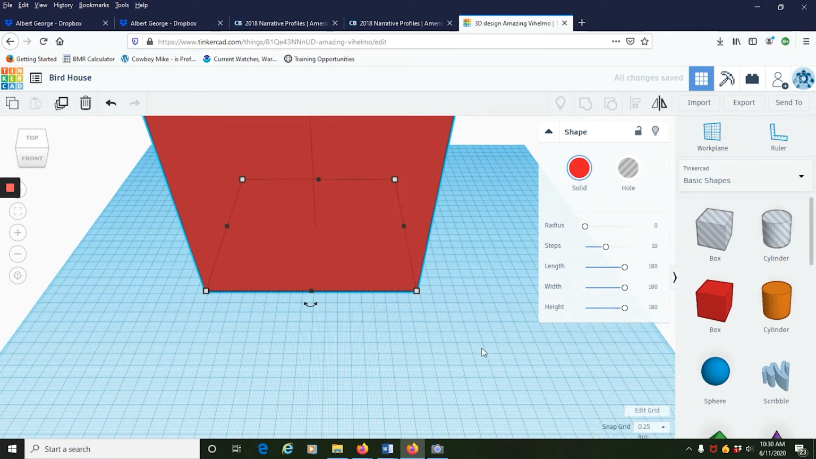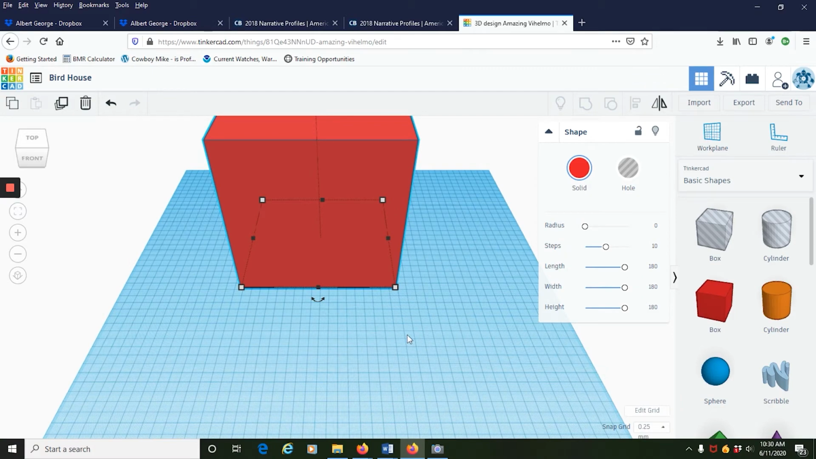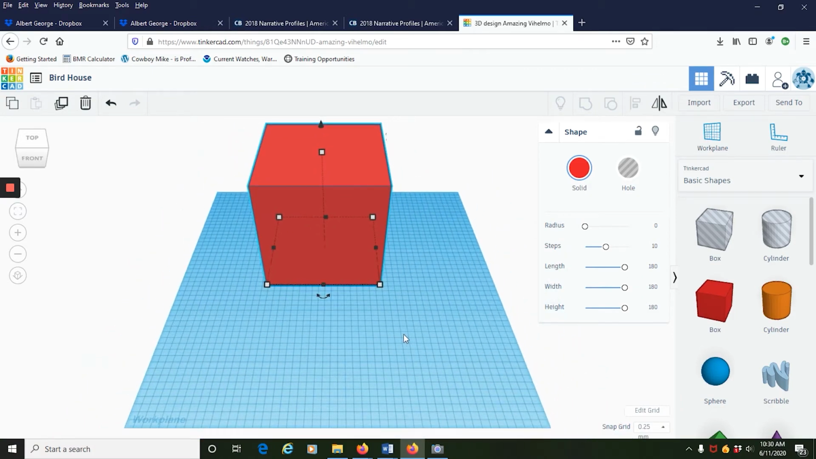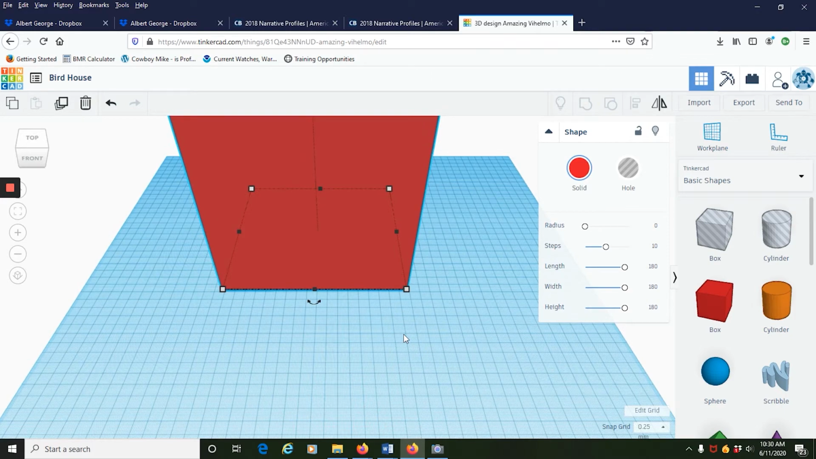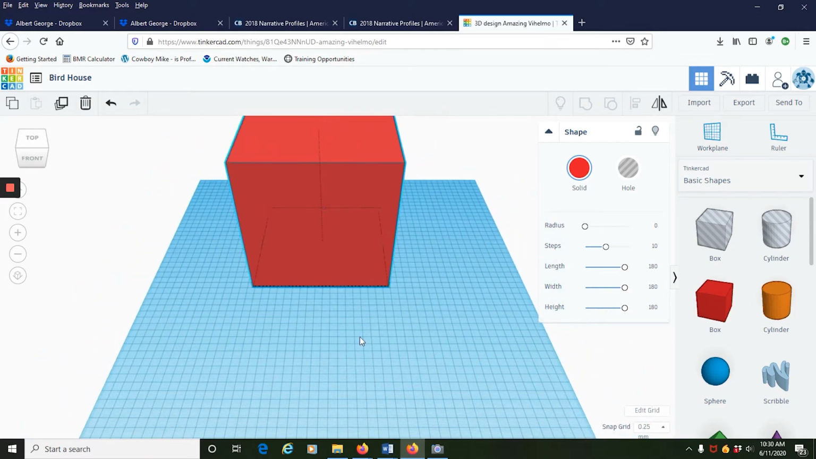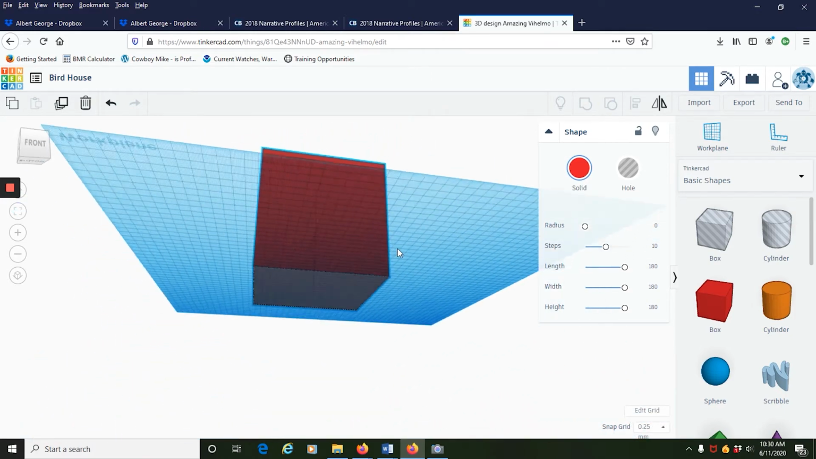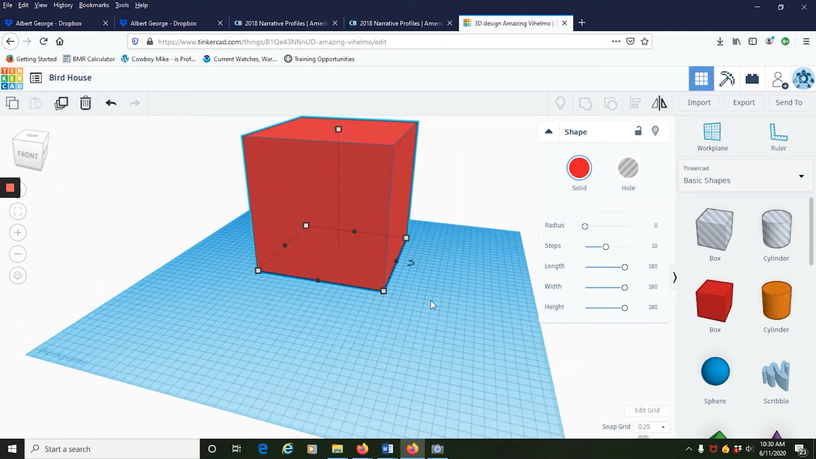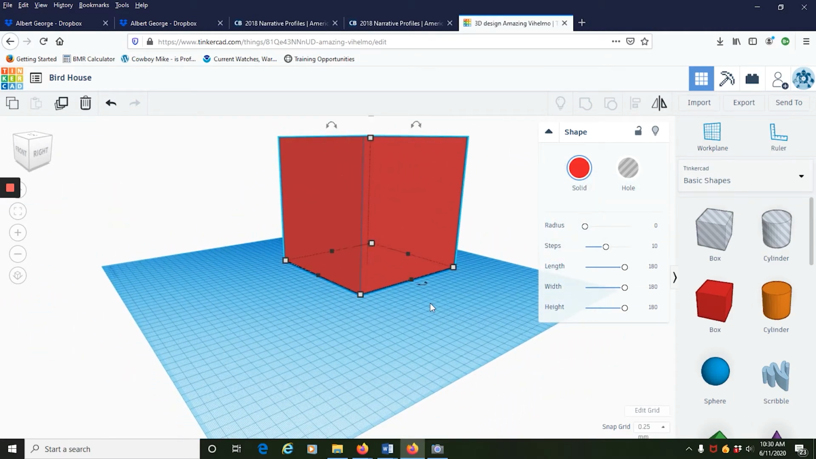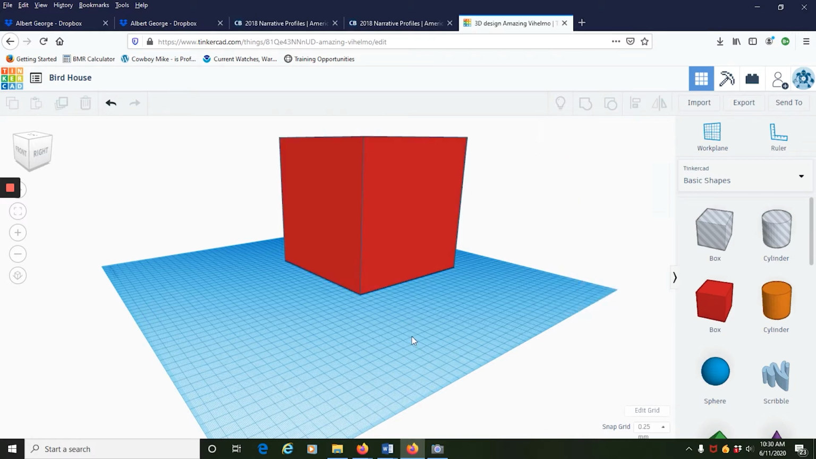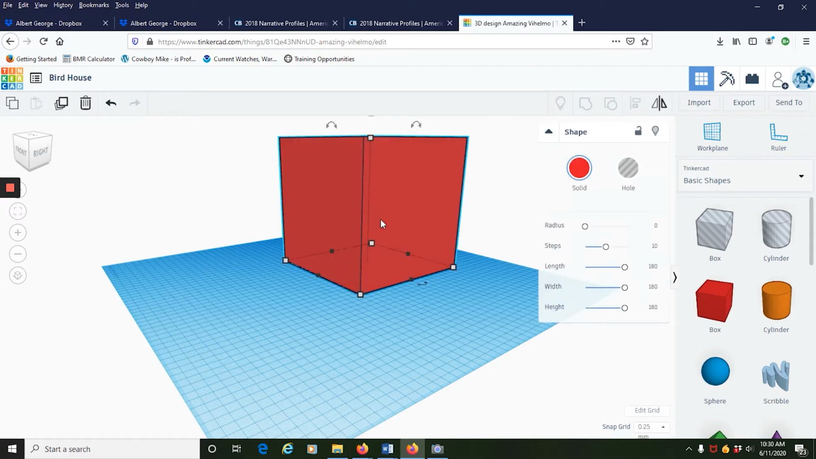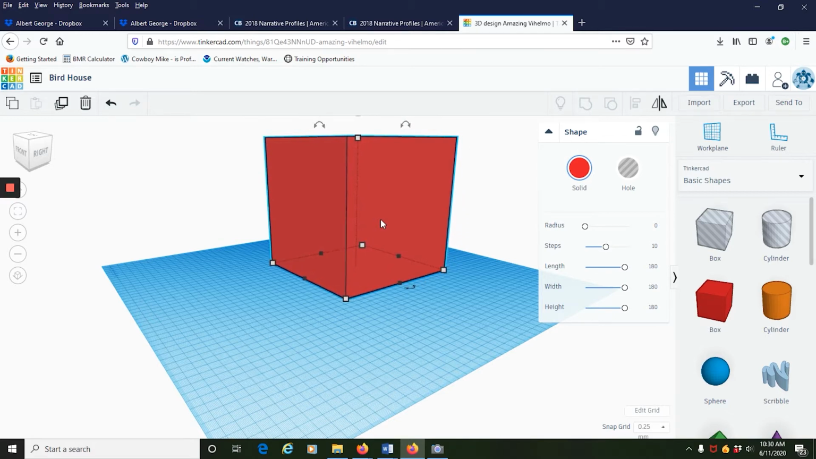Okay. Now the wheel on your mouse allows you to zoom in and zoom out on your work plane. Right click allows you to rotate and spin your work plane. If you left click the work plane, you unselect your object. You left click your object, you select it. So I've selected my object, my cube. I'm using my arrow keys to walk my cube so it's more toward the middle of the work plane.